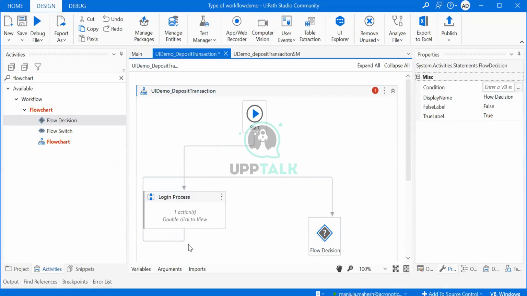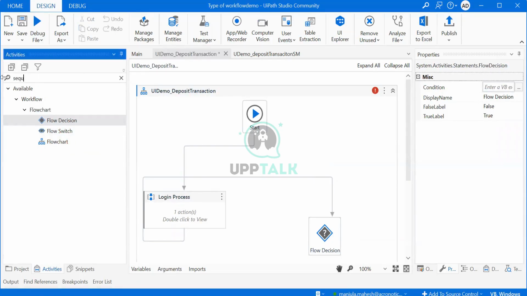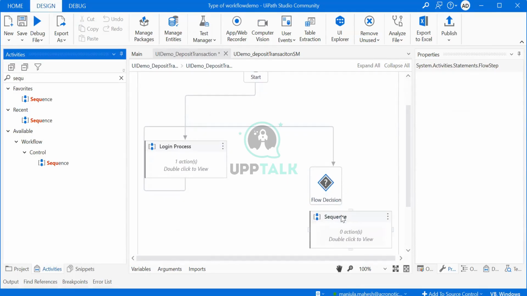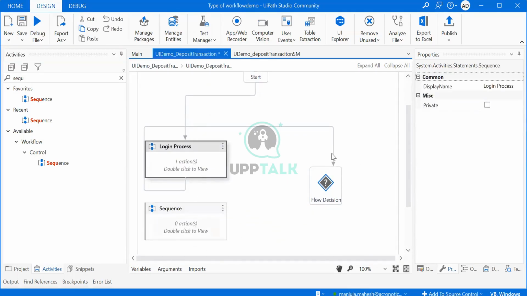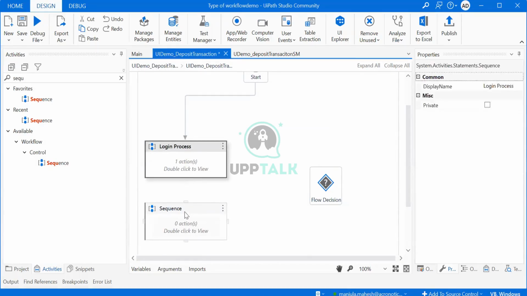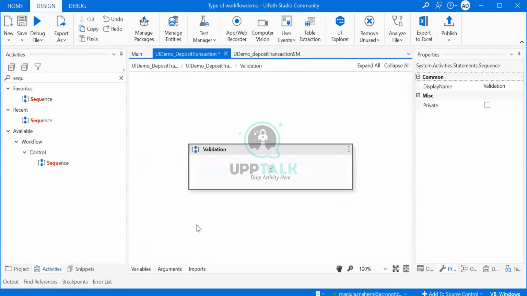But before that, let me write one more sequence. That is a sequence. Keep it here after login. Let me remove this. After logging in, I'm going to check further: password, credential validation. Here in this validation, I put a sequence because I'm going to add multiple actions.